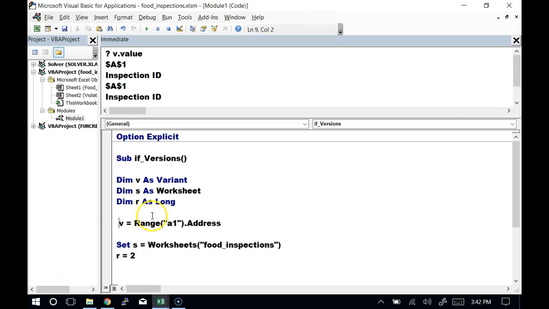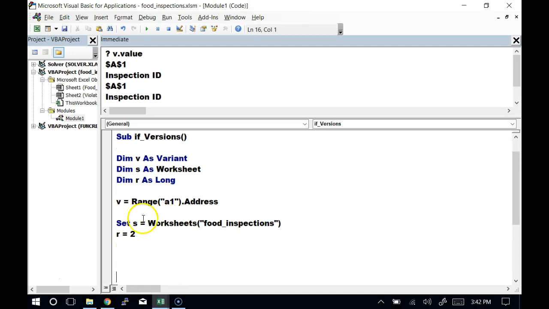All right, so I'm not really doing anything with this. It was just to explain the reason that we have to use Set. The whole point here is that Set says I'm binding an object variable onto an object. Now we can use S just as if it were the full reference to the worksheet.